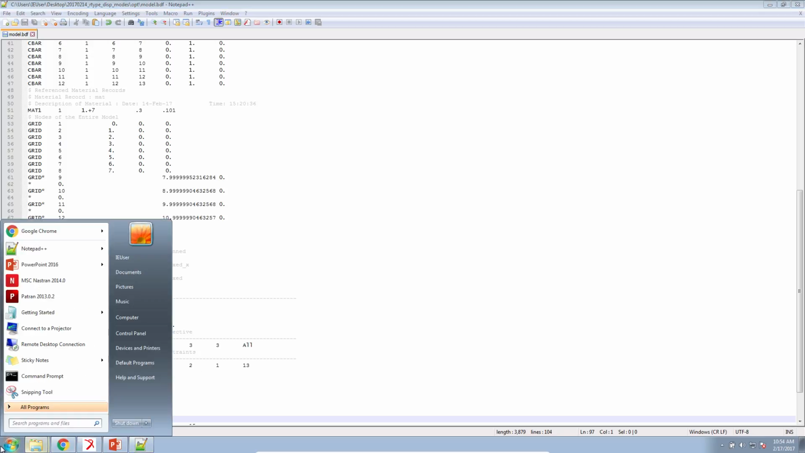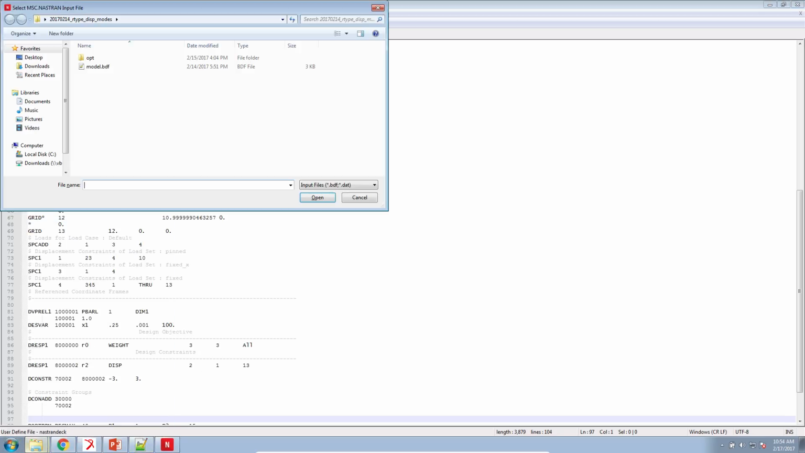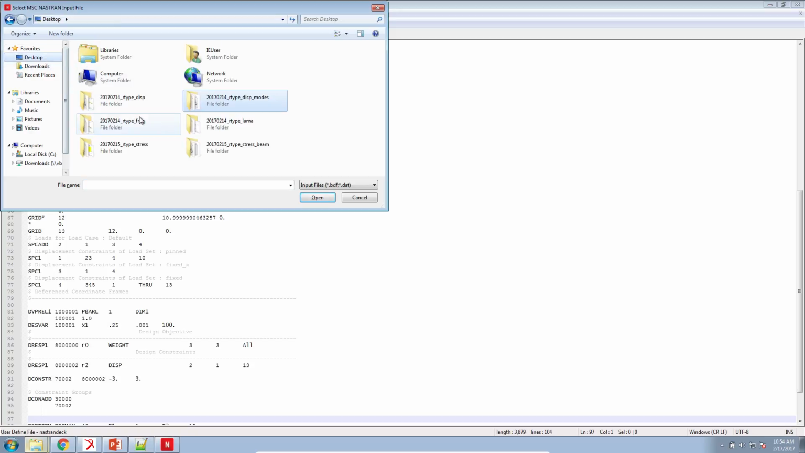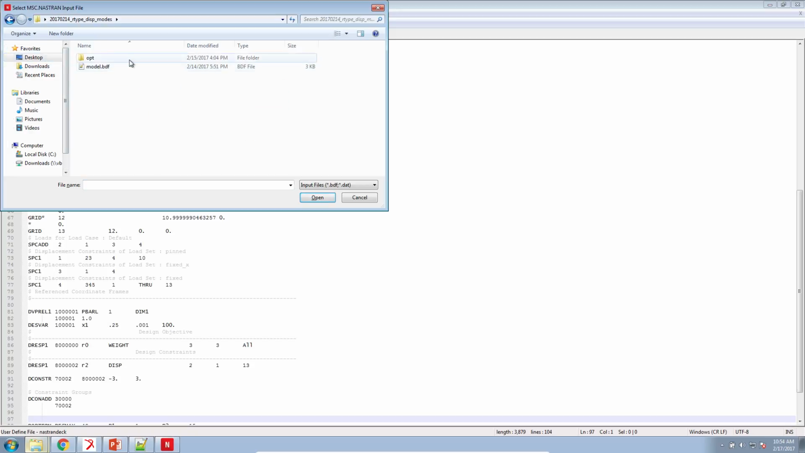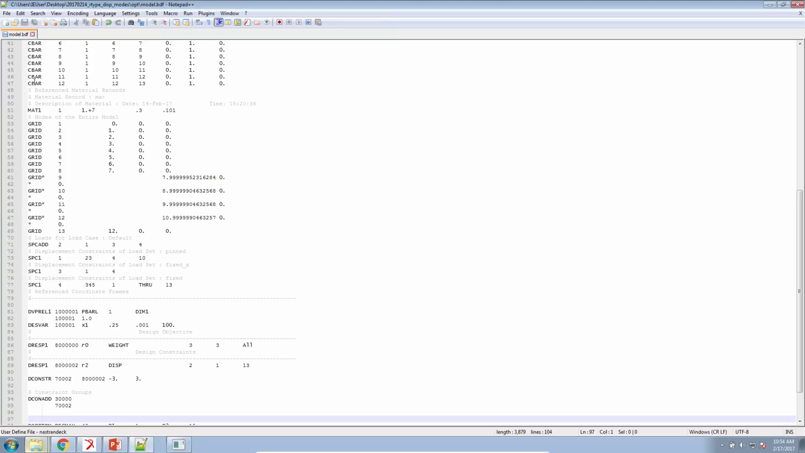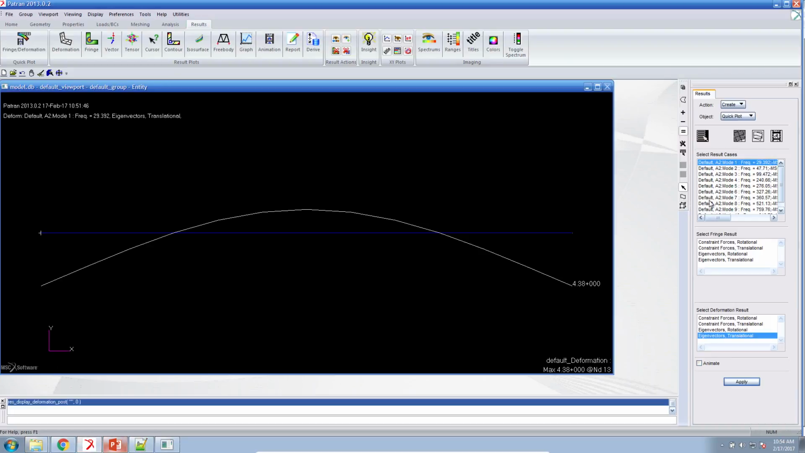And let me go ahead and start Nastran and point to this design model. And let me go ahead and make one comment. The modes are listed in increasing natural frequencies. So mode 1 is 29 hertz, mode 2 is 47 hertz, etc.